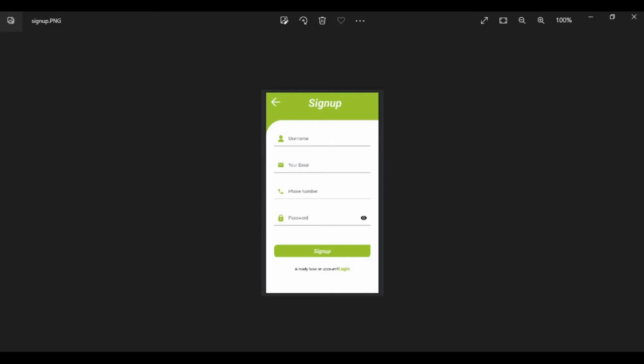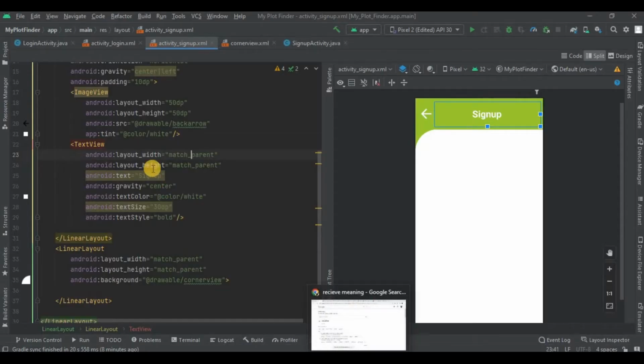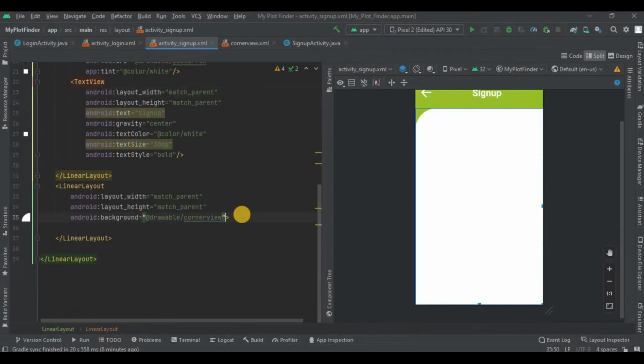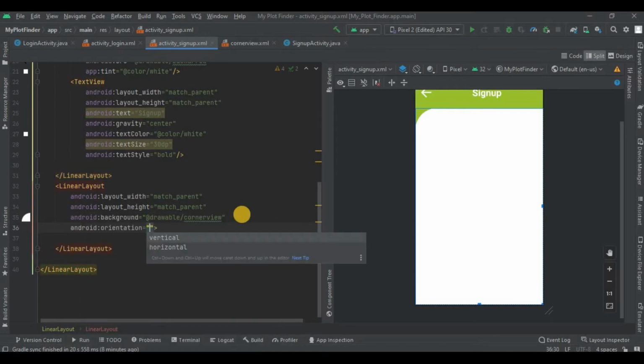So secondly, we have to create these fields. For achieving this, inside the linear layout we have to give orientation, that will be vertical.